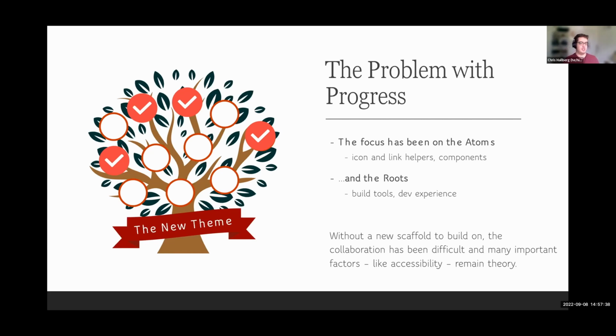But the catch-22 here is that without a new full scaffold to build on, it's made collaboration very difficult. It's been hard to see what still needs to be done. It's been hard to give feedback on the ideas because a lot of the very important factors have kind of remained a theory.